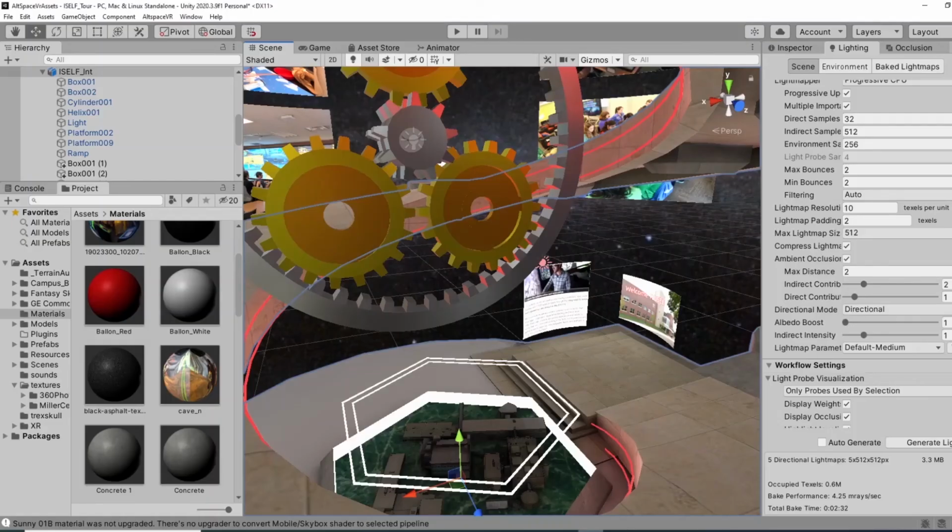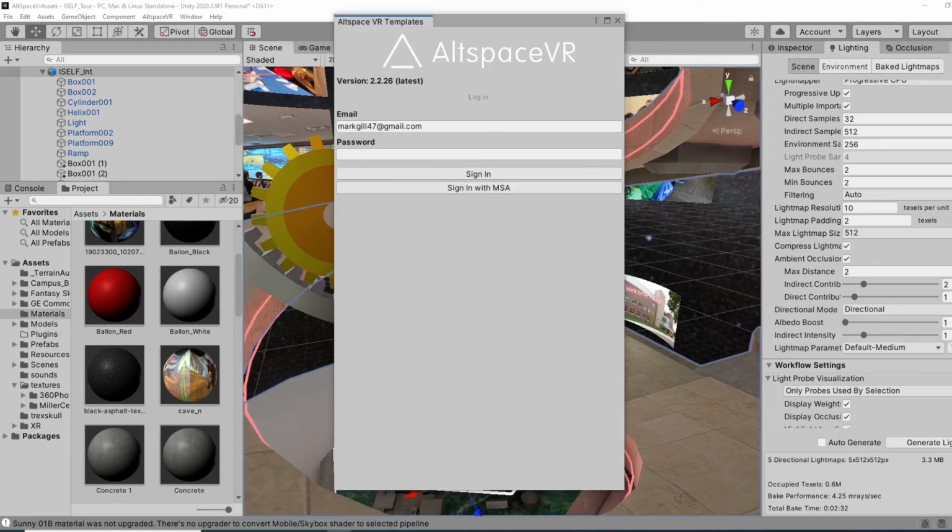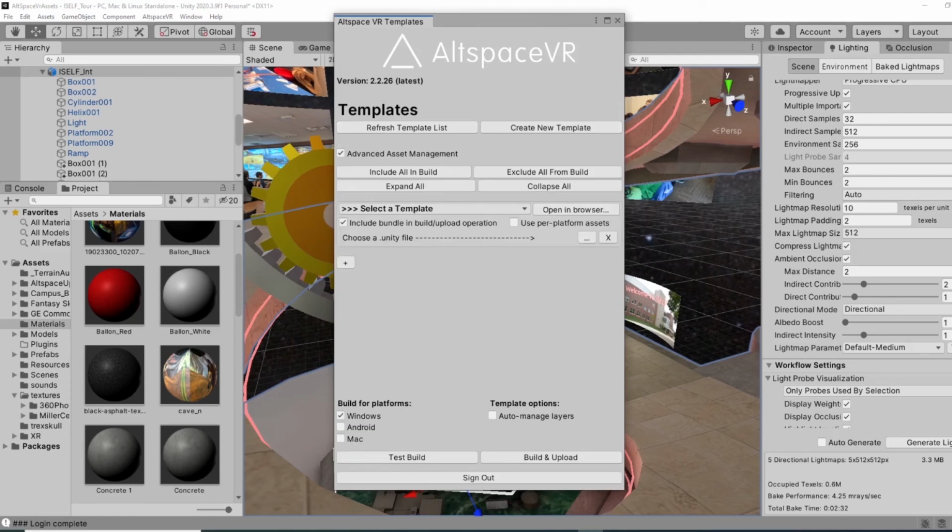Okay. So let's go back over here, go over to templates. We'll bring up the templates menu. So the first thing it's going to do is check to see that you've got the latest version, and this is the latest version, for better or worse. There's your password. And you can sign in with your Altspace password or your Microsoft account. Either one works. They're both linked together.